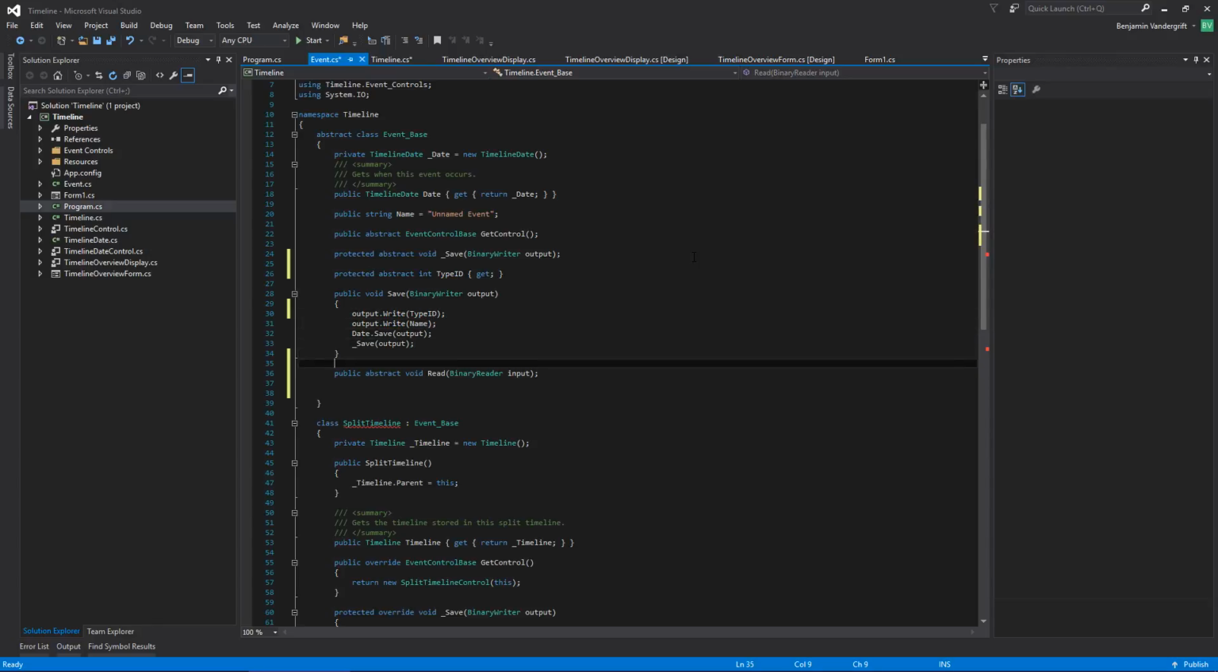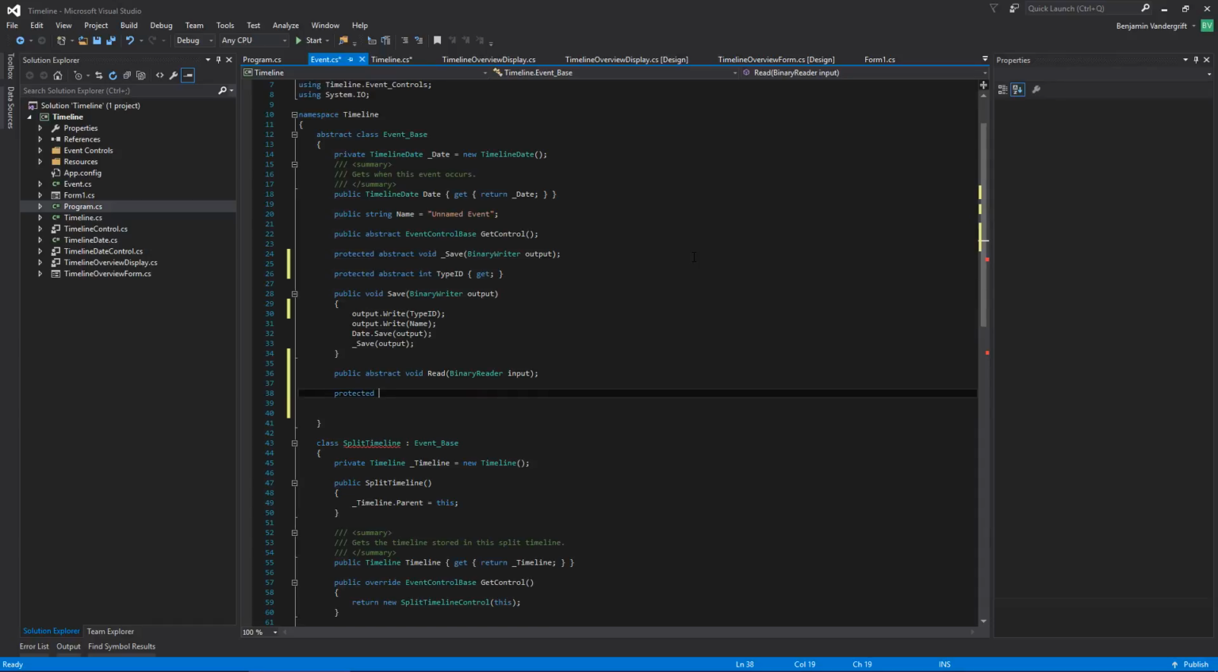The reason for that is really quite simple. I need to be able to know what type of event it is, and I don't automatically have that information. So that type ID is going to be written in these guys, and then when it's called here, it's going to collect the correct one, or at least it should. And then I want to add a protected void. I'm just going to call this read standard info, binary reader.